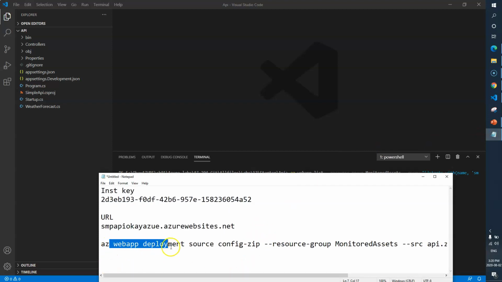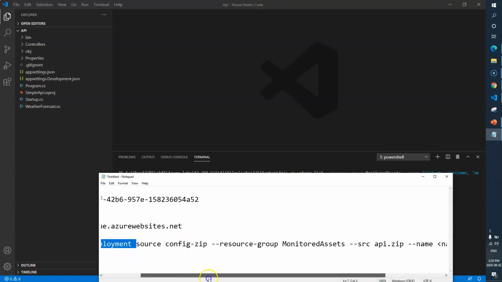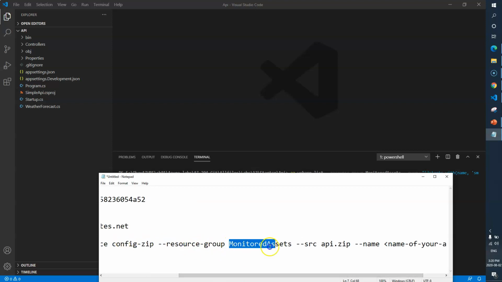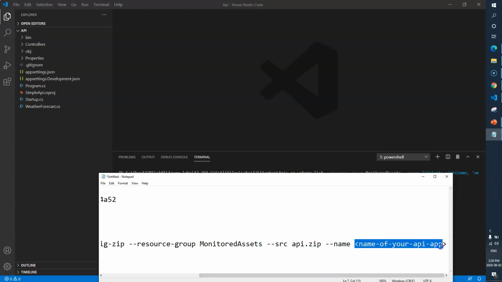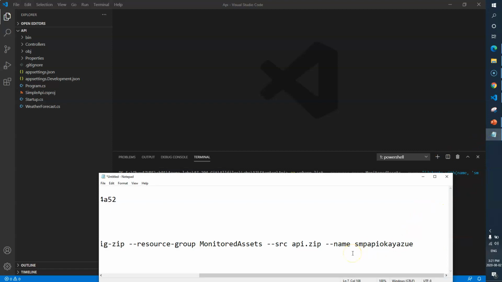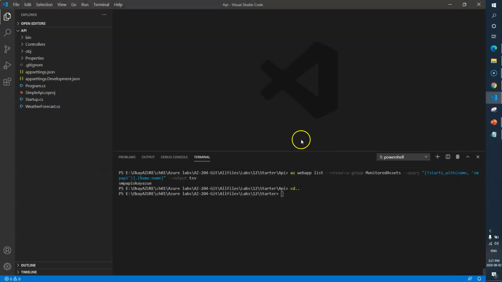If you see here, az webapp deployment, to deploy a web application, source is config zip file. We are going to deploy the application inside this particular resource group. Source will be api.zip, and name is our application name, which I'll copy from here, SMP API OK Azure, and I'll put it here. Okay, I'll copy the command, I'll go back to the terminal, and now I'll paste it here. This particular command will deploy the web application to Azure portal under this particular resource group monitored assets.